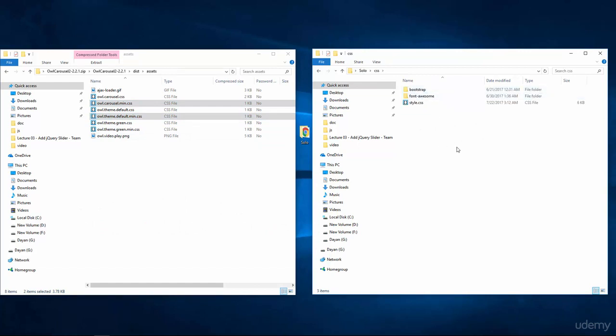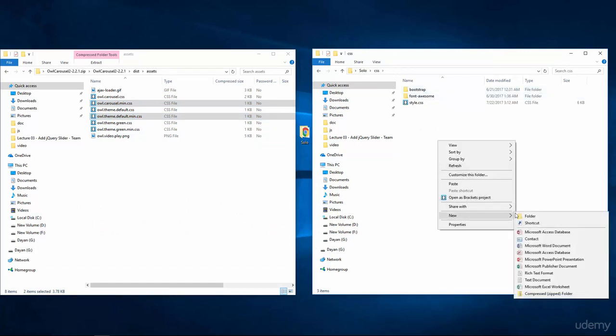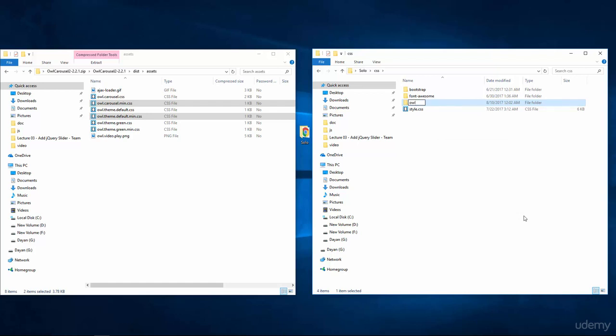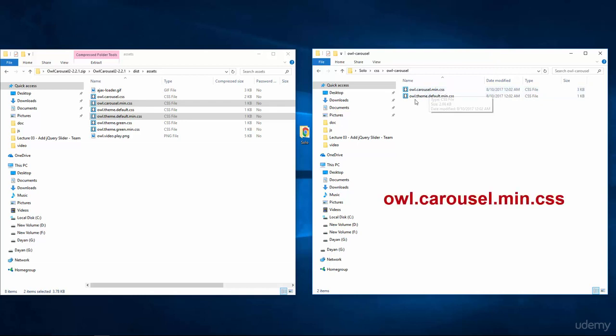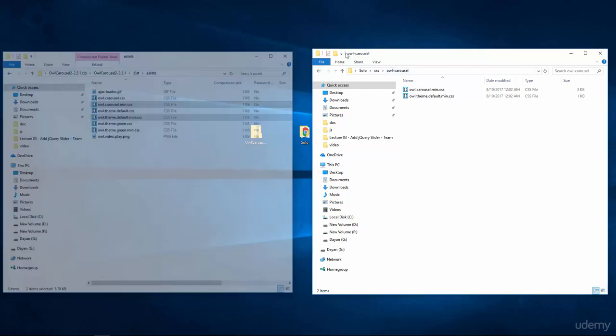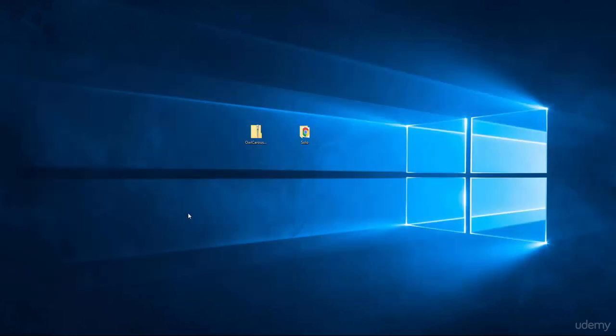And inside the CSS folder of solo website I'm going to create a new folder and I'll give it a name all-carousel, and inside this all-carousel folder I'm going to add these two CSS files, all.carousel.min.css and all.theme.default.min.css file. Now we have got the JavaScript and CSS files of all carousel plugin for solo website. I'll close these windows. Next, I'll start setting up carousel slider plugin for solo website.